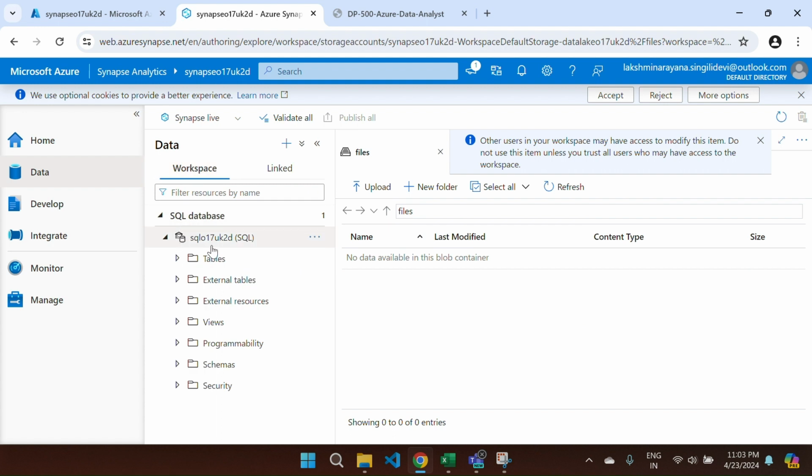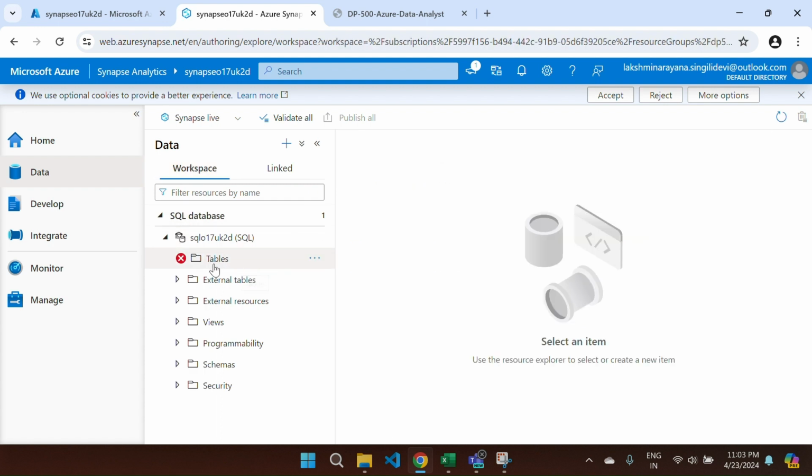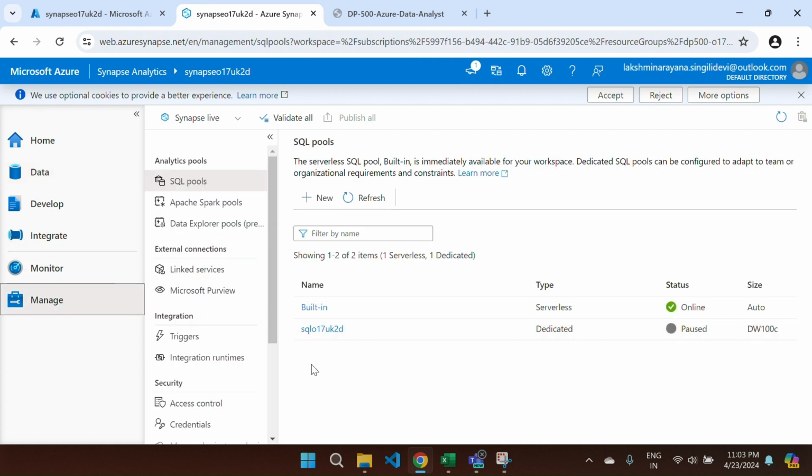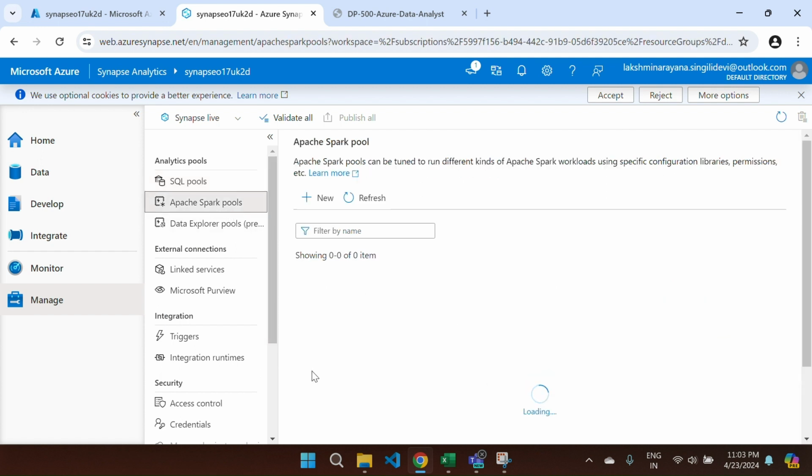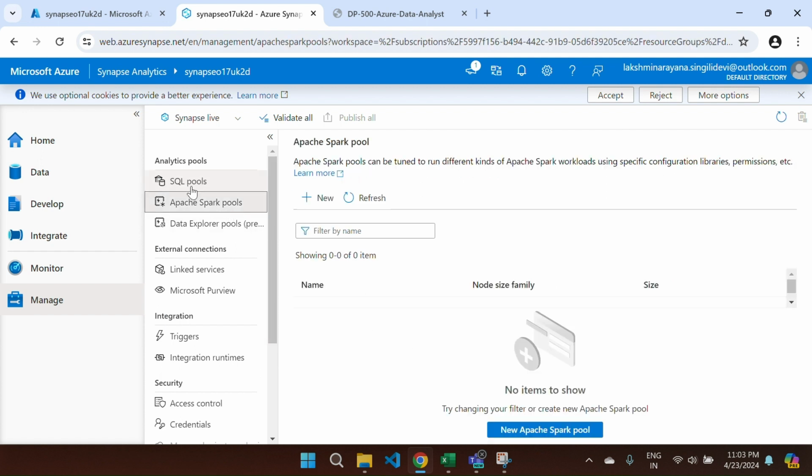Go to workspace. You can see the workspace having tables. You click on the tables. It's not getting activated because the tables are here, but we don't have our pool running, right? You can see in the SQL pool there is the built-in serverless pool and a dedicated pool, which is not online, right? Apache Spark, I think there is no Apache Spark here.